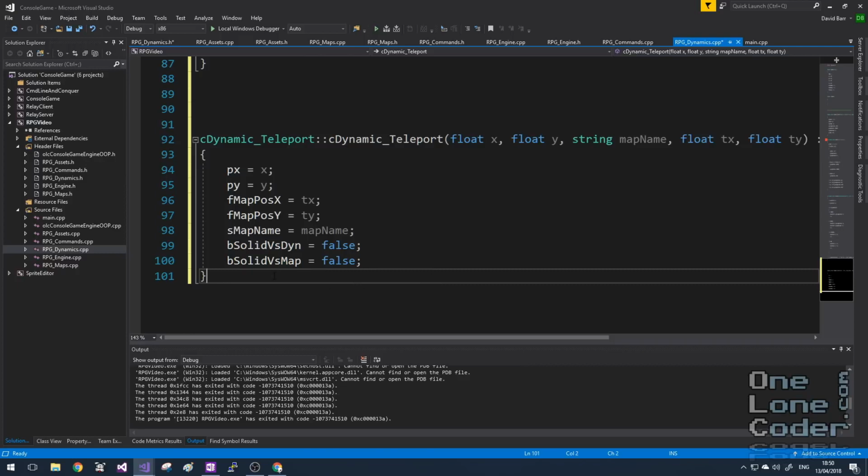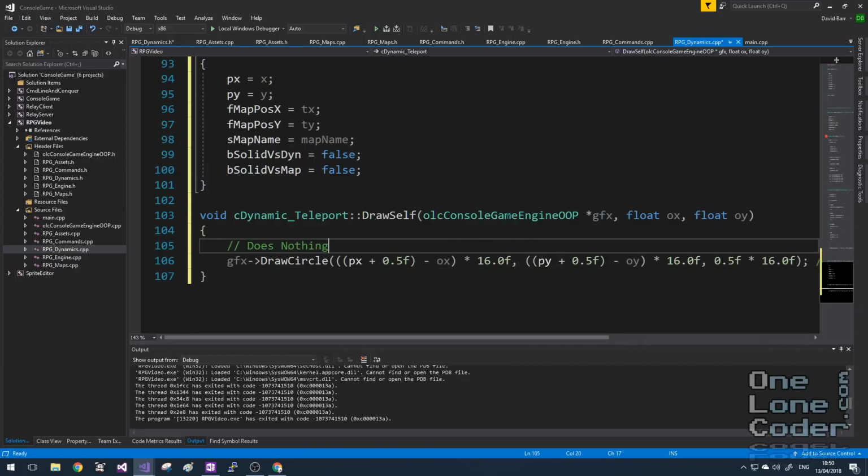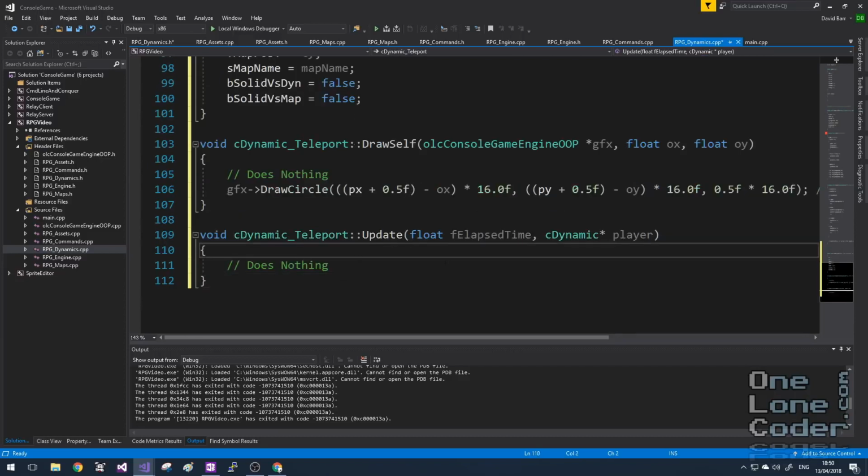Dynamic objects are also responsible for drawing themselves. So in this case, we don't really want to see anything, but I'm going to leave it in that it draws a circle, and that's so we can see that we've put the object in the right place. When we come to release the game, we'll comment this out. And the teleporter object does nothing on its update function, it's just a static thing that fires an event, so we don't need to give it any behaviour.